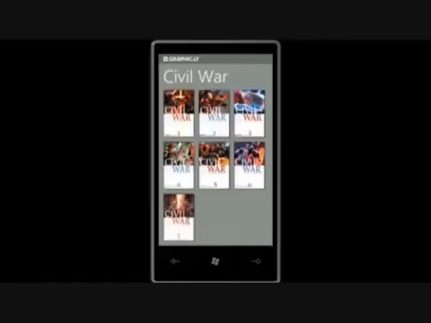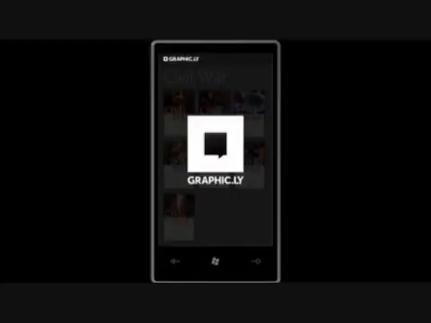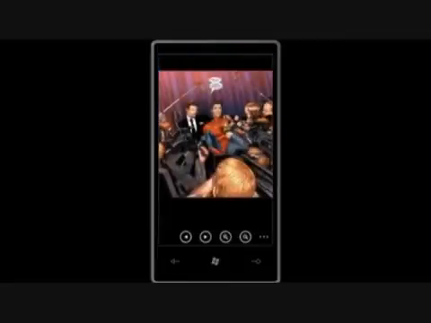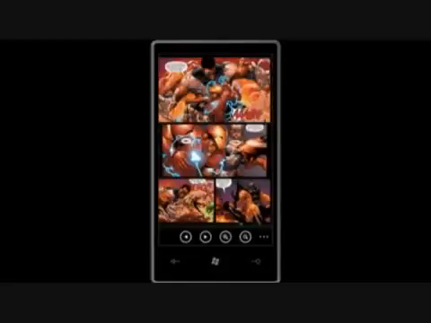So if you want to read one of these comics, you basically just touch the cover, and you're brought into the reading experience. Beautiful, high-quality graphics and artwork. Comics is just as much about reading as it is about the artwork. With some simple gestures, I can turn pages from panel to panel.